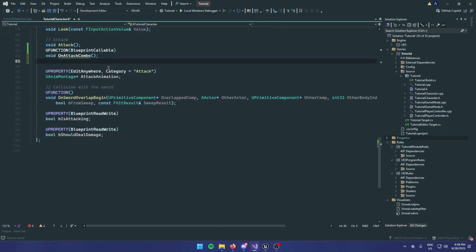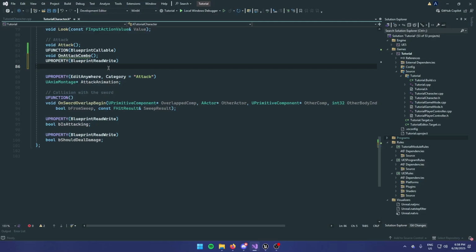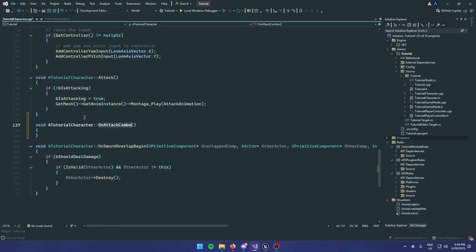Another thing we want to make is a UPROPERTY, VisibleAnywhere, BlueprintReadWrite, and it's going to be a bool, IsBufferingAttack. And I believe that is all.